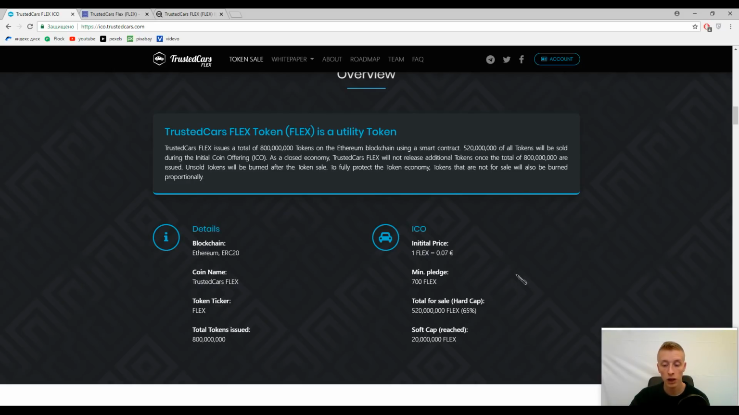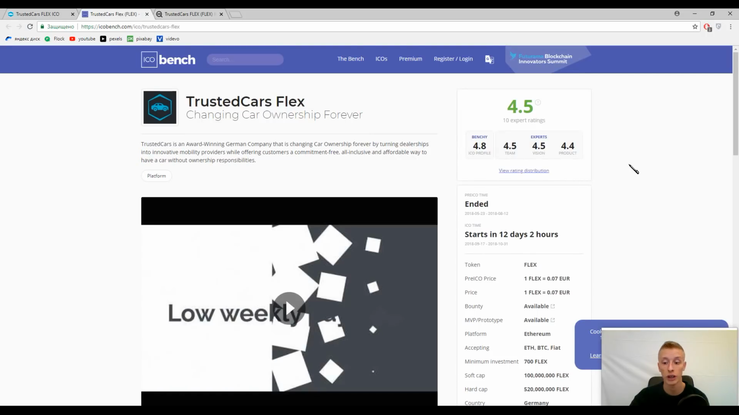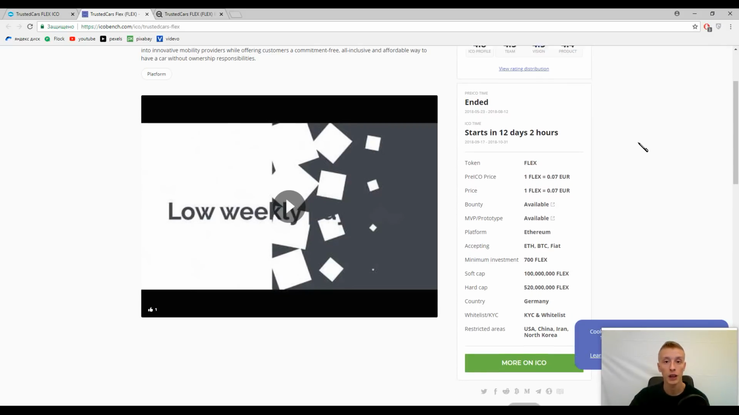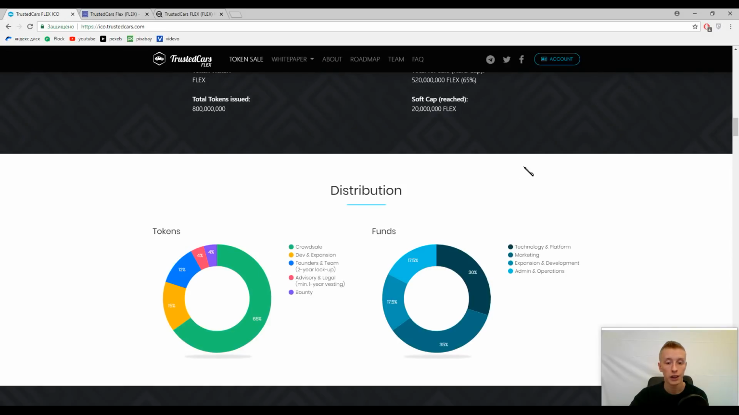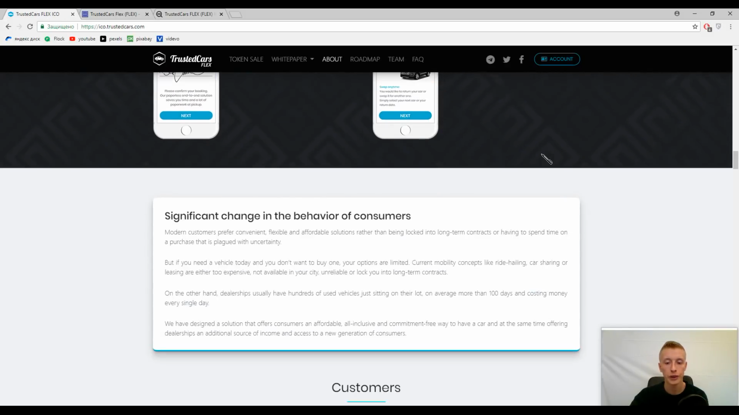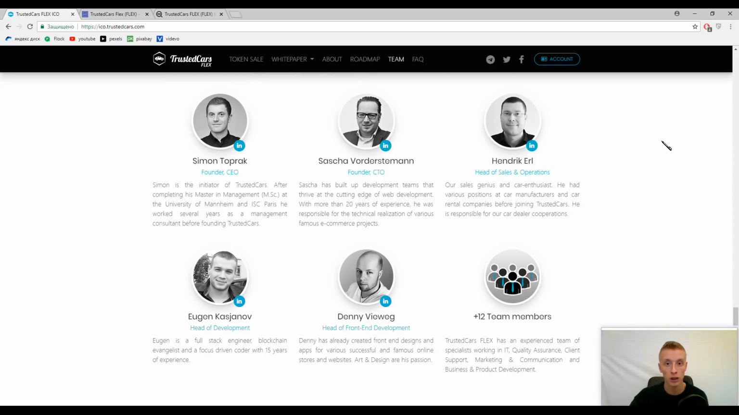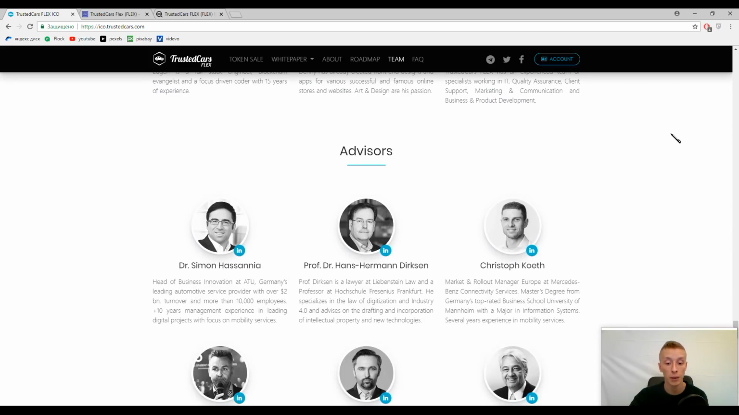Hard cap and soft cap you can see here on the list. And 65% of the estimated tokens are ready for the sale. This ICO is straight from Germany, and that is why the restricted areas are the USA, China, Iran, and North Korea. And as usual, guys, you can find a lot more interesting information in their social networks and in media. And if I'm not mistaken, they have collected 65% of their hard cap.